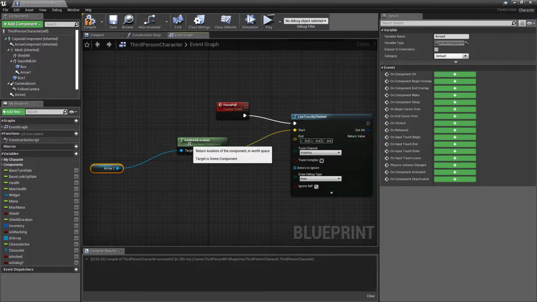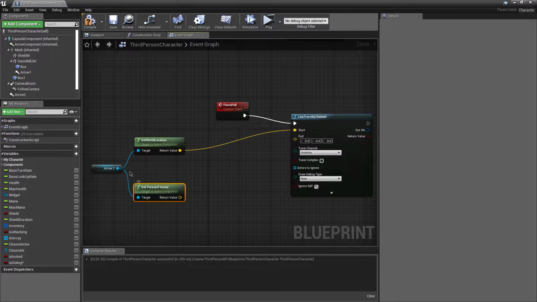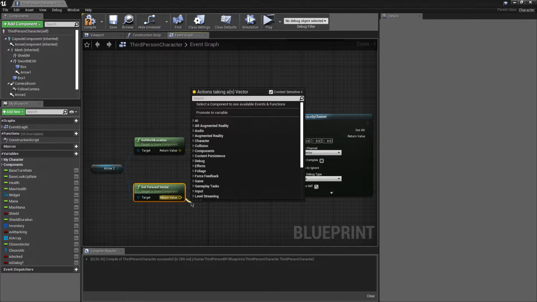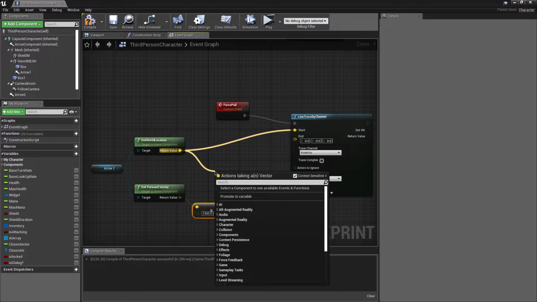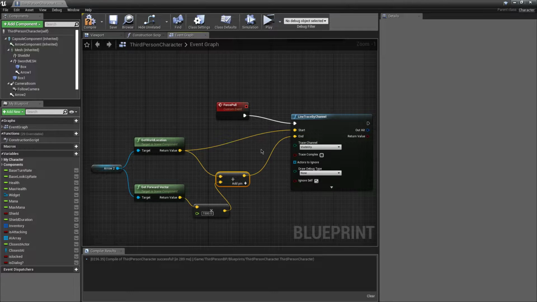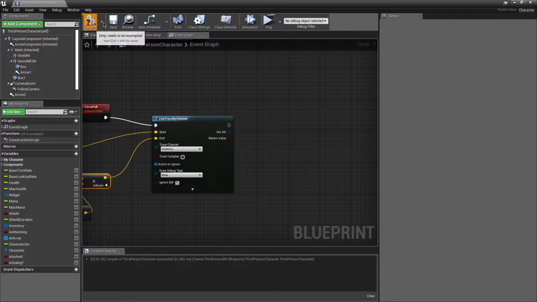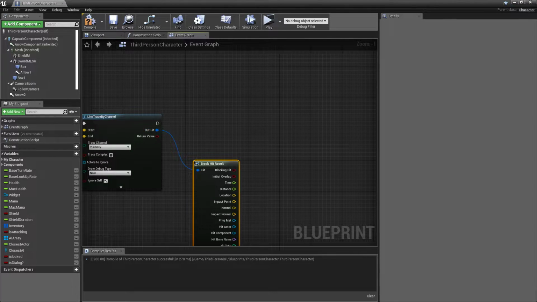And we want to get forward vector. Oops. We want to multiply by a float. And this is going to be our distance. Let's do like a crazy distance because we're Jedi. And end. Okay. So that's going to be our trace. Now let's break hit result.